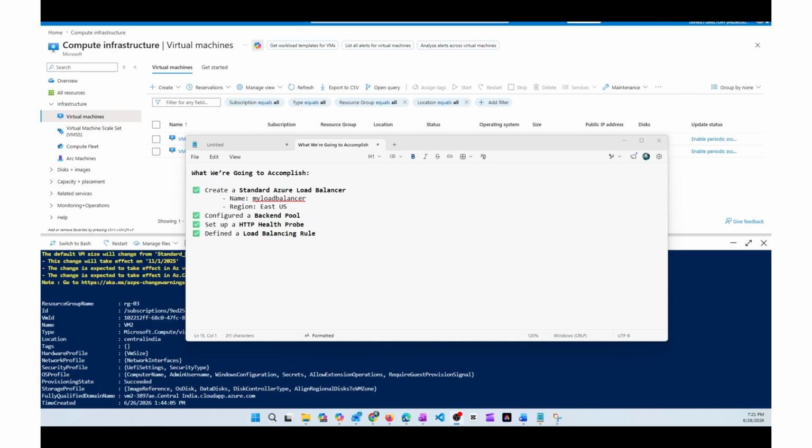Let's quickly cover what we are going to accomplish in this video. We are going to create a standard Azure load balancer, configure a backend pool, set up a health probe, and define a load balancing rule. These are the core building blocks for any Azure load balancer deployment. First, creating the Azure load balancer.